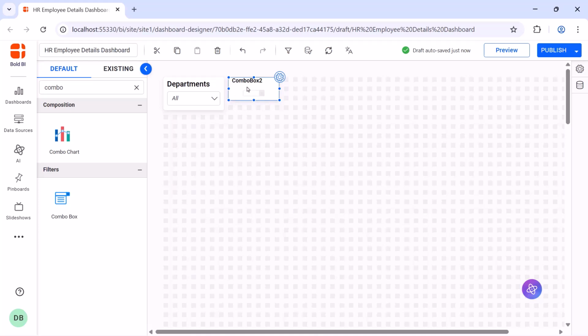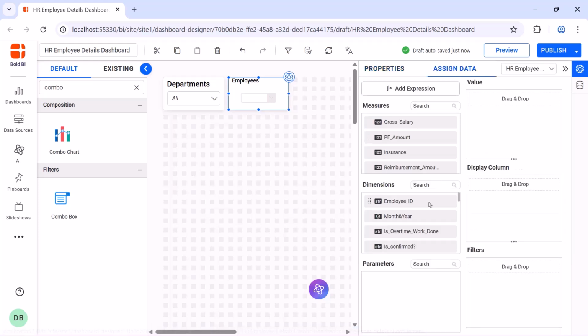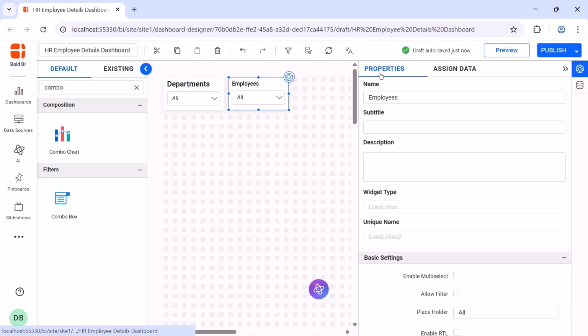Next, add another combo box. Name the widget Employees. Add Employee ID in the Value section and Employee Name in the Display column. Customize its properties.